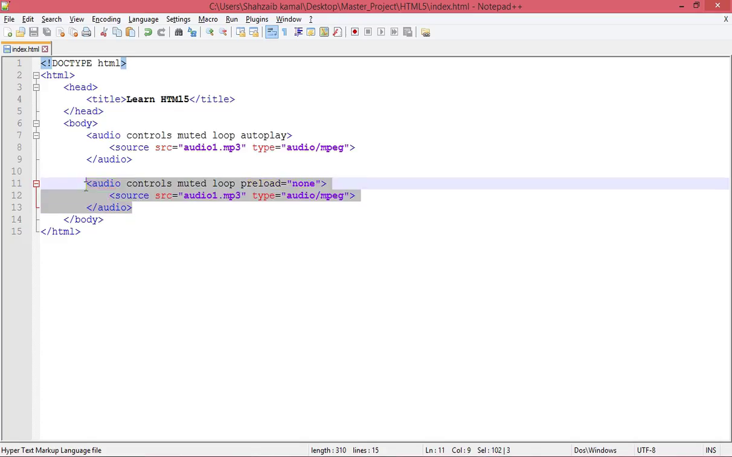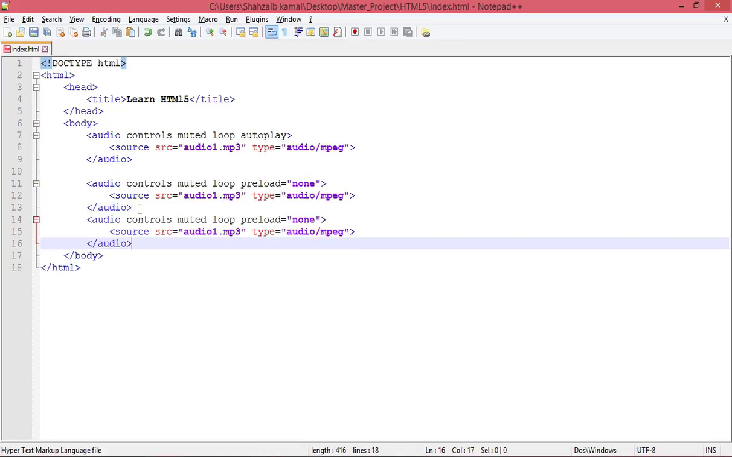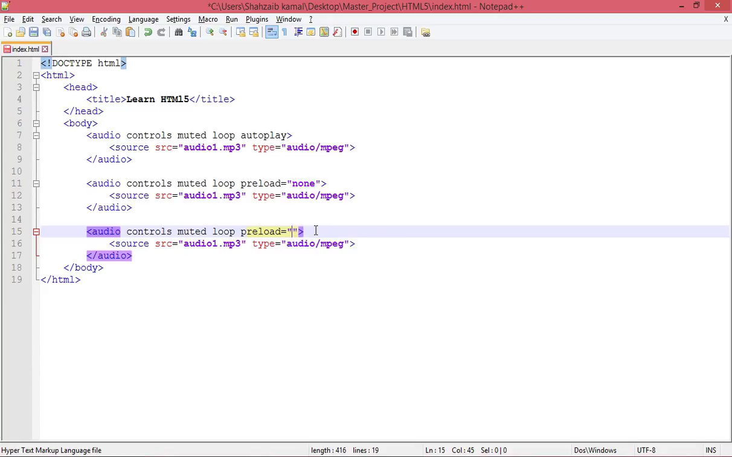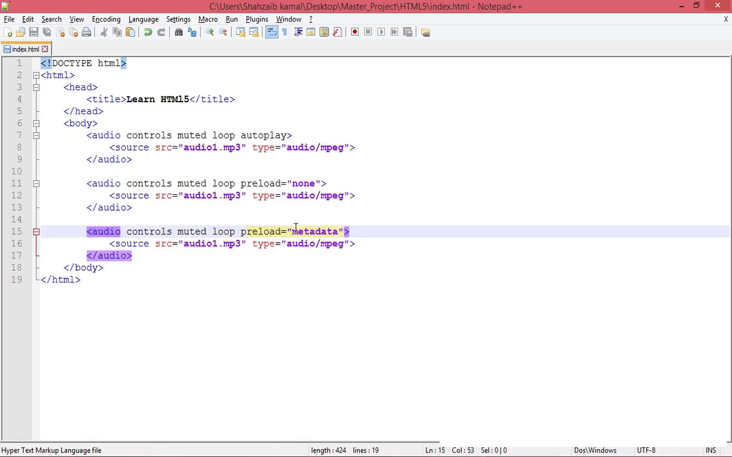But if I copy this one and paste it there again, and here I put the value of metadata, so save and go back and refresh. Now you can see the metadata of this audio. It means the audio length, the volume level, the file size, but it's actually not loaded. It will be loaded when you click on play. But it's basically not loaded by default. This is the specialty of metadata.